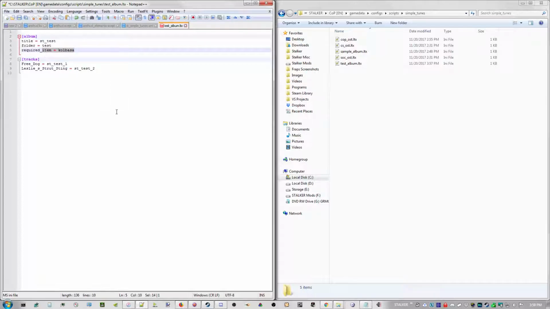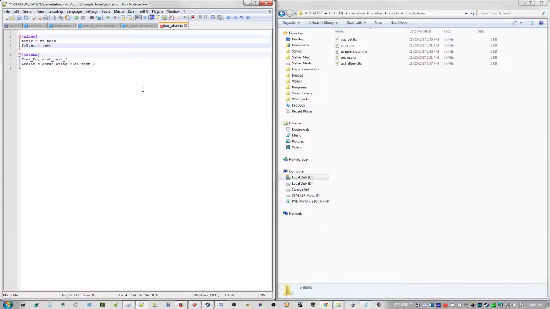And you can also do a required info, which requires that the player has a certain info portion, which if you don't know what that is, then don't worry about it. And you can even use both a required item and a required info if you want. But again, that's entirely optional.